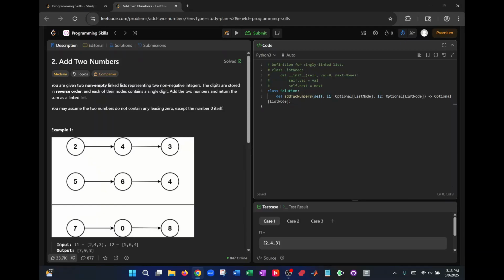All right, so today we are going to learn how to add two numbers. Okay, but really this isn't about adding numbers, this is about getting familiar with linked lists. So we have linked lists representing non-negative integers, but the digits are stored in reverse order.